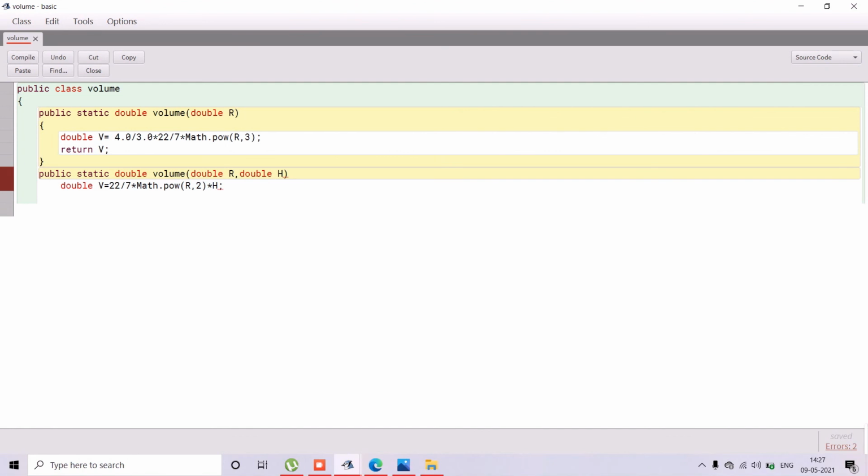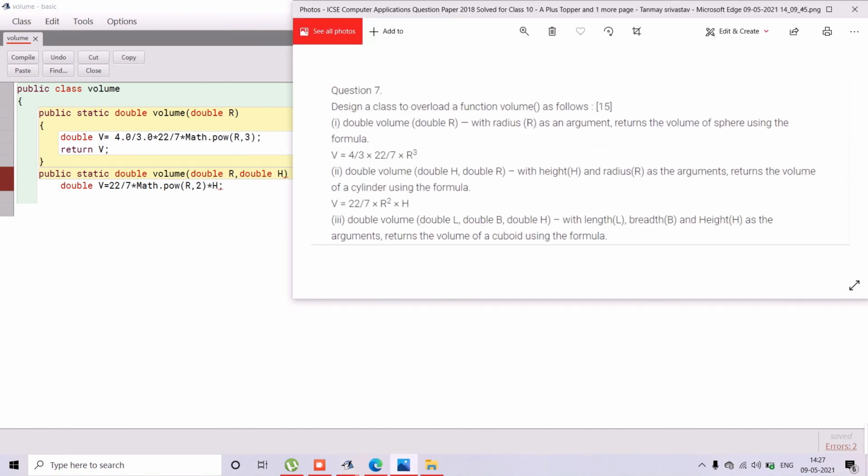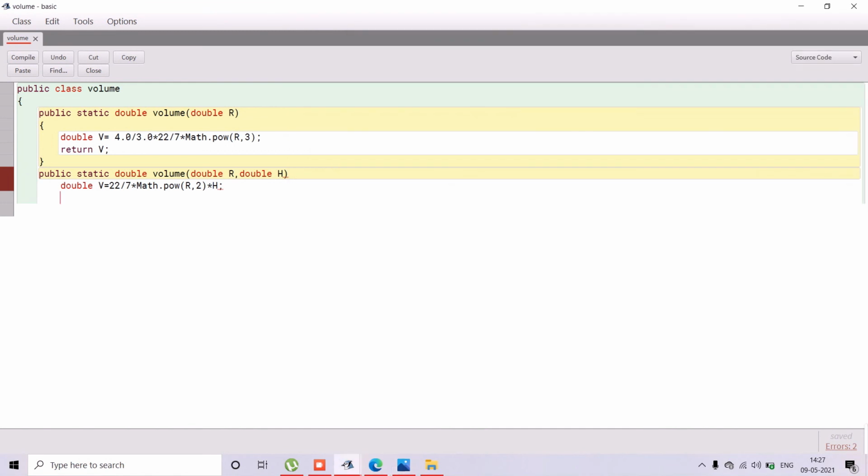Then here we also have return. It is asking for return, no? Yes, return the volume of the cylinder. So what will we type here? Return V.